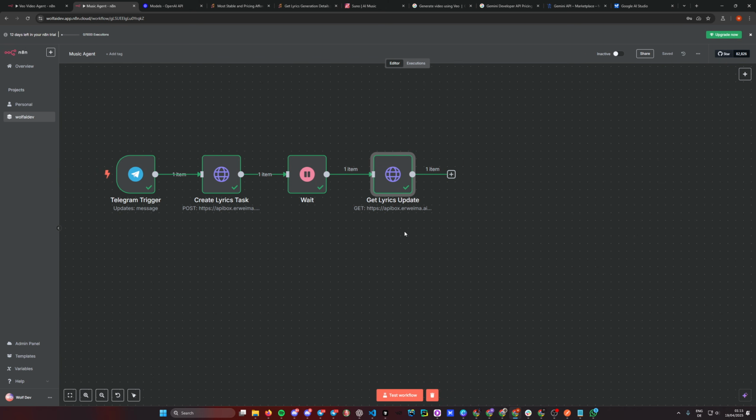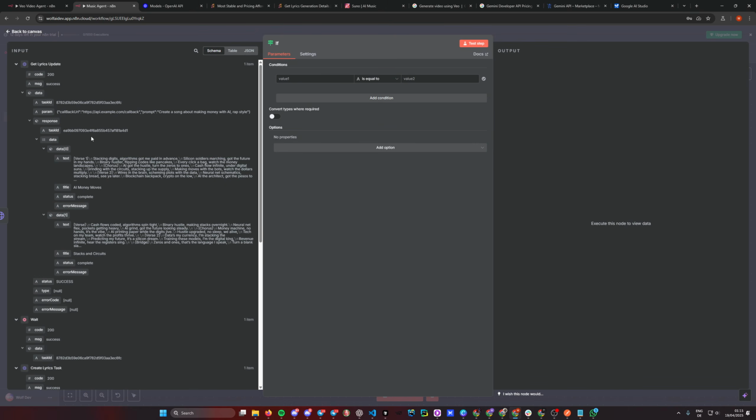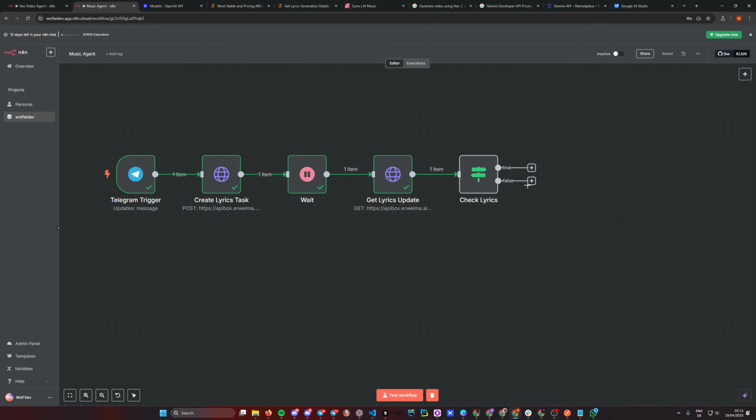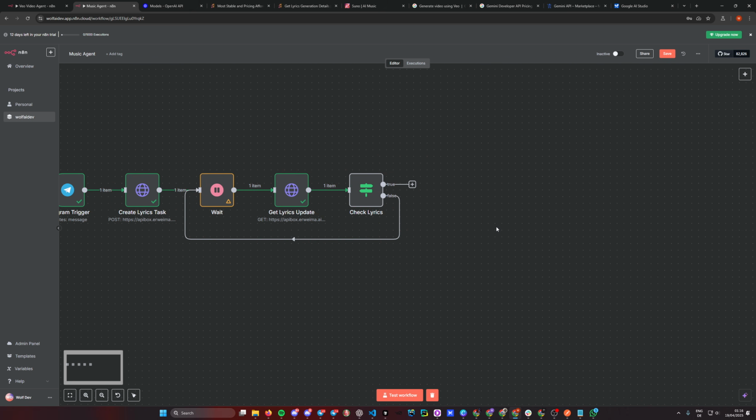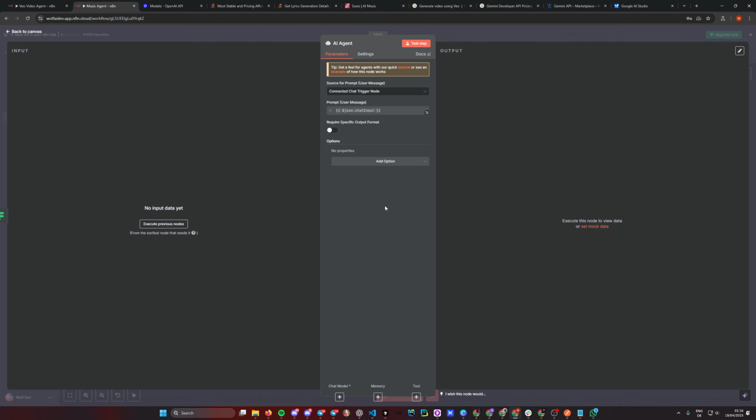Whatever you prefer. So now we can just do a simple if check, right? And we can check for our status here and see if it's success. We can convert types if needed. Like that maybe. And then if it's false, we just go back to the wait loop and we wait again until the lyrics have been successfully created. And if they have, we can go for the next step, which is actually going to be an AI agent.